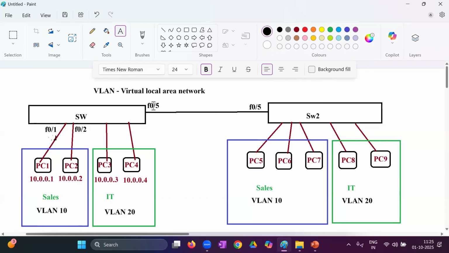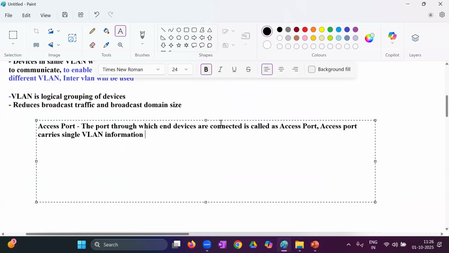So it means that this F0/5, when it is getting information from VLAN 10, is sending it to VLAN 10. When it is getting it from VLAN 20, it is sending it to VLAN 20. It means that this port is carrying multiple VLAN information. Correct? It carries multiple VLAN information. So that is called a trunk port.